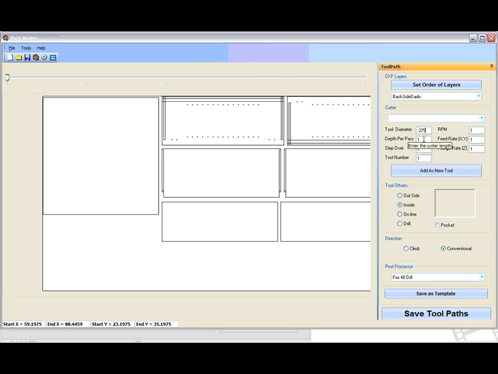Our depth per pass is used to determine how many passes it will take to cut or machine our current operation. The dado depth on most of these dados is only 3/8 of an inch deep. The tool number will be used for a tool changer. The feed rate is the X and Y feed rate, how fast you will be cutting in the X and Y direction. The Z is the plunge speed.